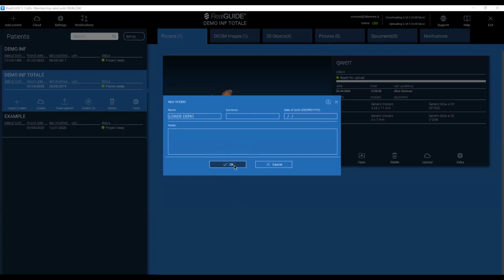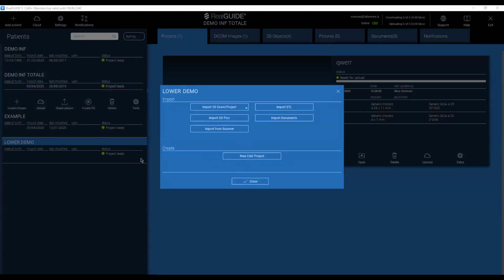Now I click on OK, and if you have a look at the background, you see that the patient folder has been created. The software automatically asks if we want to import something else. You can import DICOMs, 2D pics, for example photographs of the patient, STL, and documents. You can import as many files as you want. If you want to import 100 STL, you can do it. Of course, maybe your computer won't be so happy, but you can. The software is completely open.